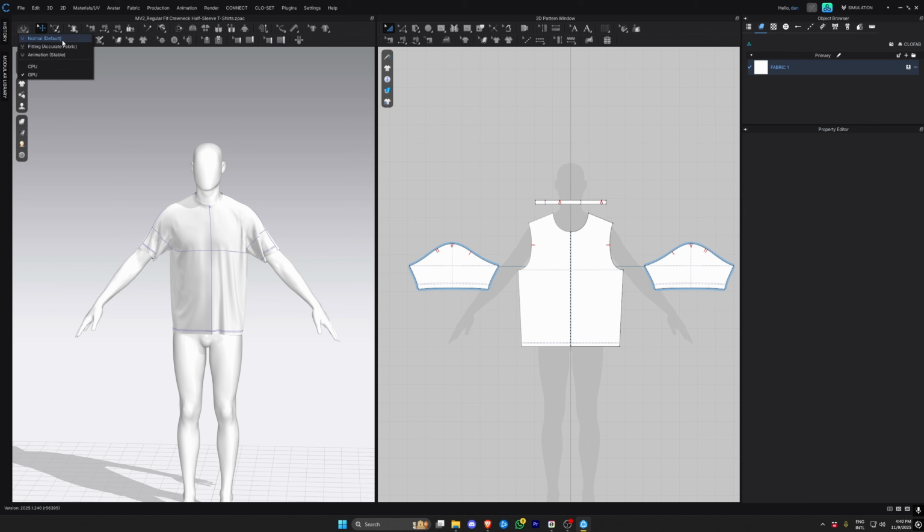So looking at it, we have our normal, which is default. This is what I actually use quite a lot, because I find that the fitting can be a little bit too power intensive, and especially if you have a complex design, it can end up being very slow. So I just use normal.